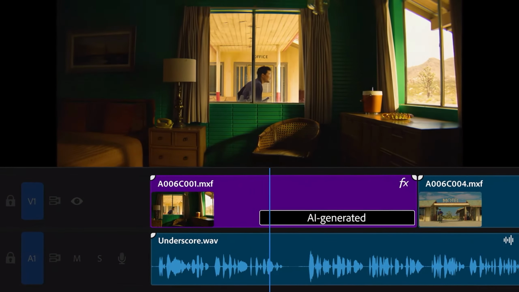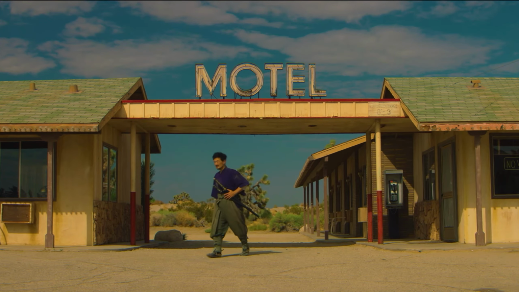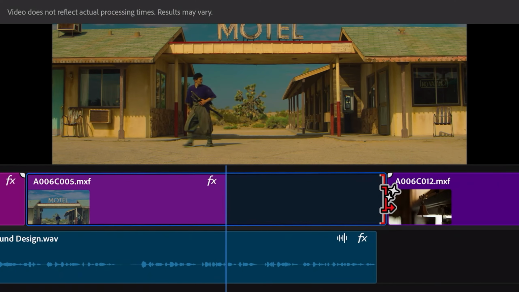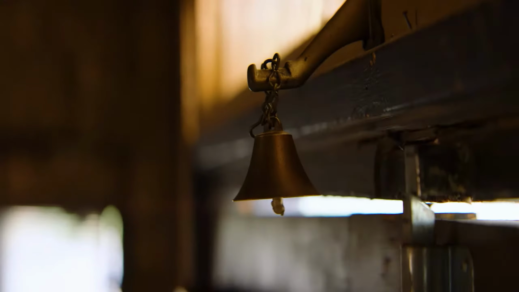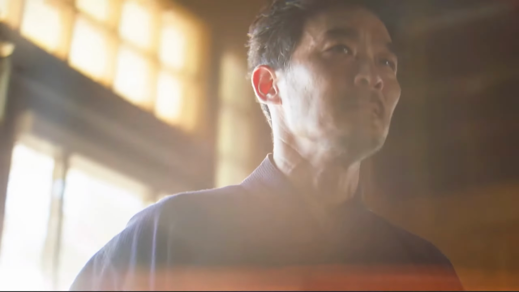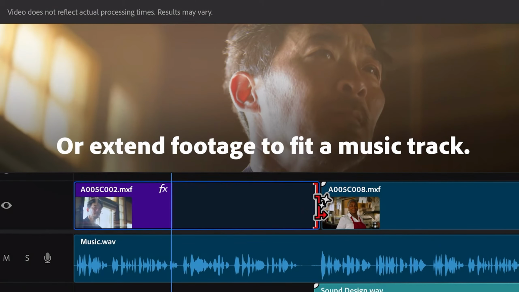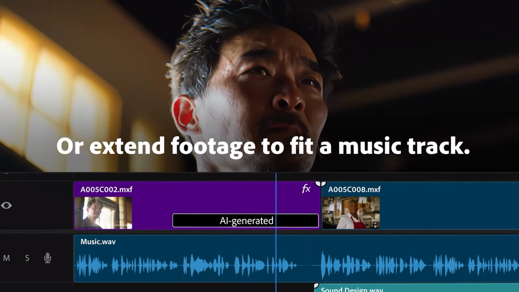So how does it work? Firstly, you need to identify the clip in your sequence that you'd like to extend. Then select the Generative Extend tool from the toolbar. Simply click and drag the edge of your clip to the desired length. For videos, you can extend up to 2 seconds, and for audio up to 10 seconds.